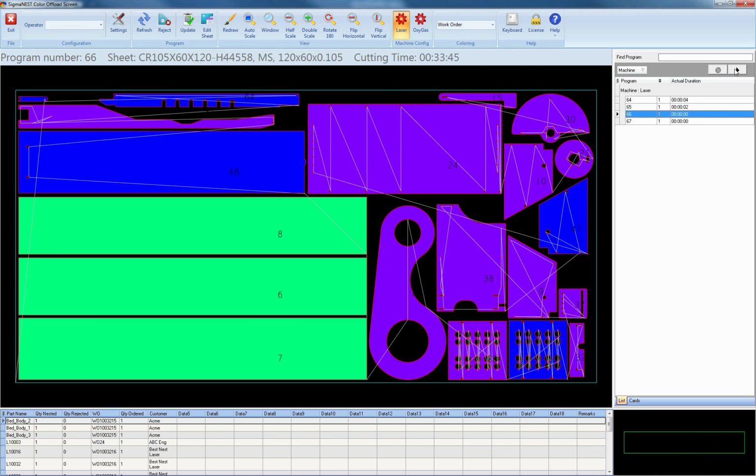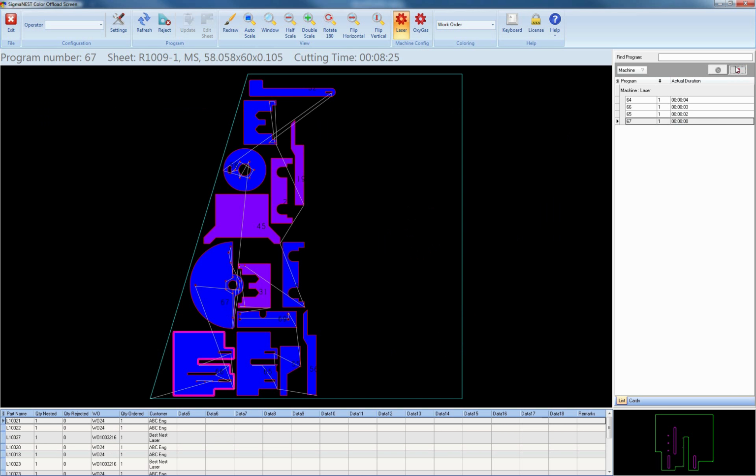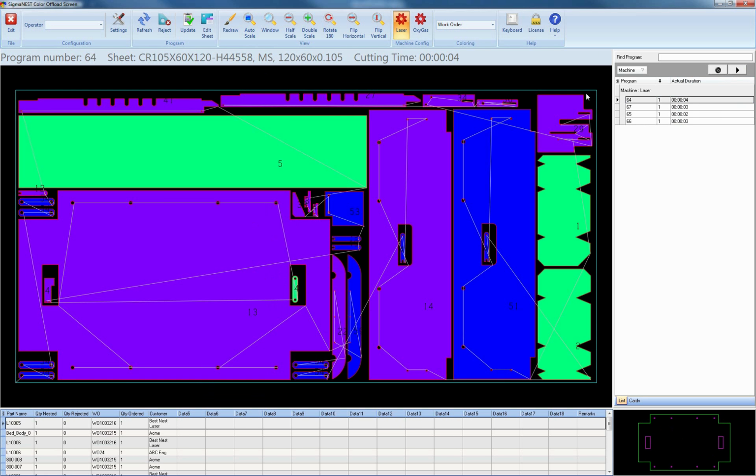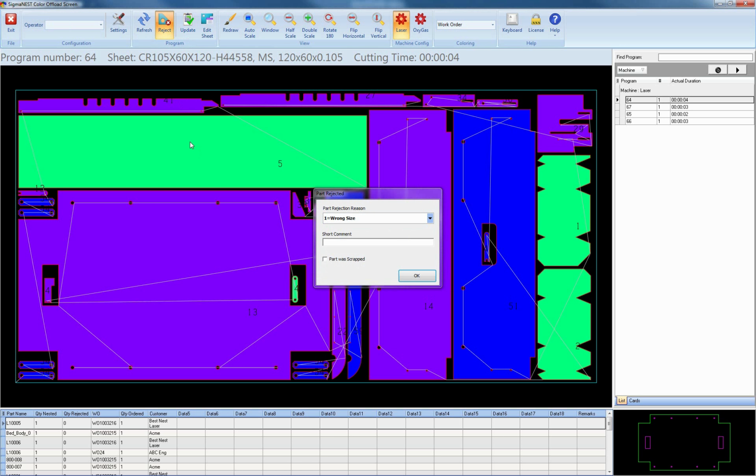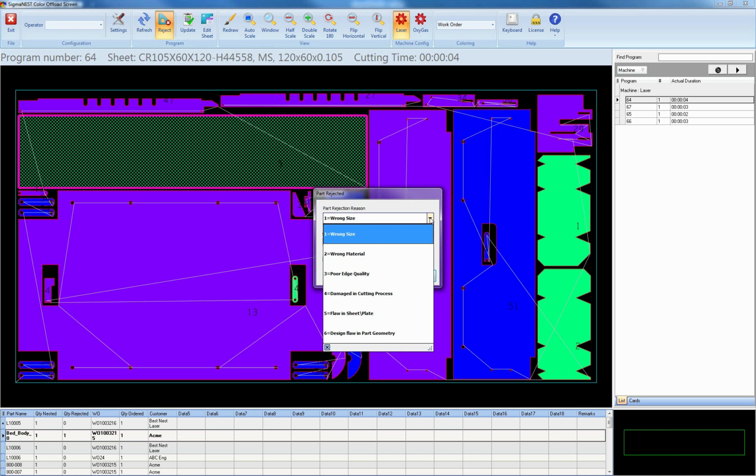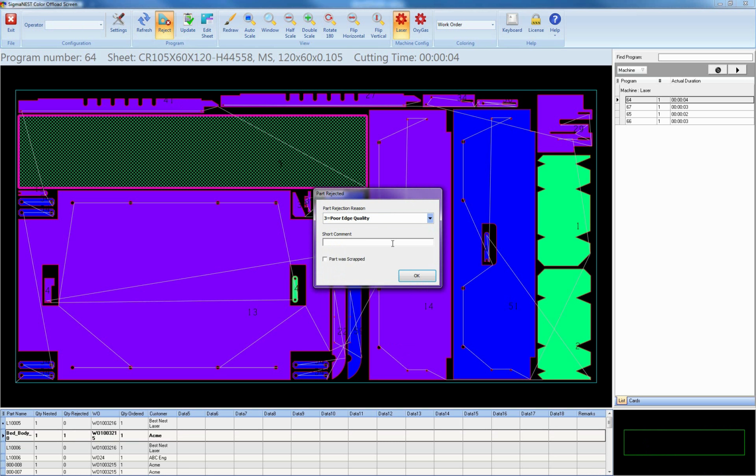One of the best features that we have out on the shop floor data capture, or color offload, is the ability to go in here and reject parts. So you can have a guy that's running this out on the floor who wants to go in and reject parts, and you can say maybe wrong material, poor edge quality, and you can touch screen these parts and use maybe a tablet to go out there.